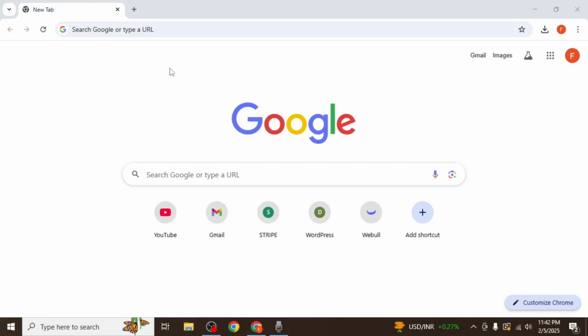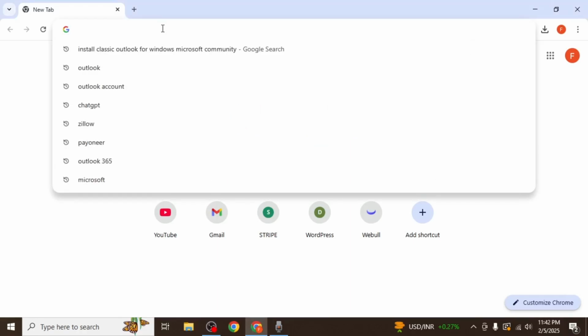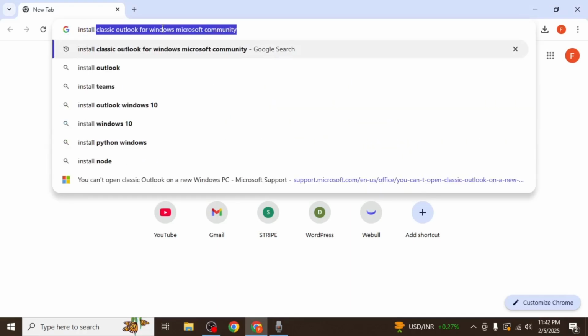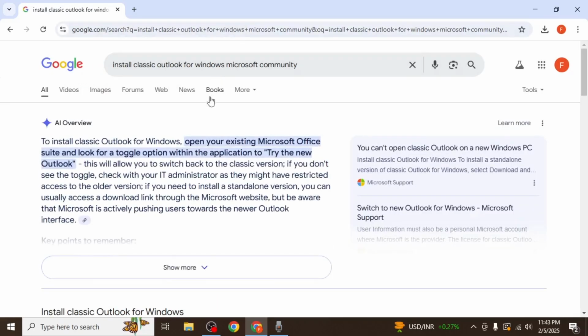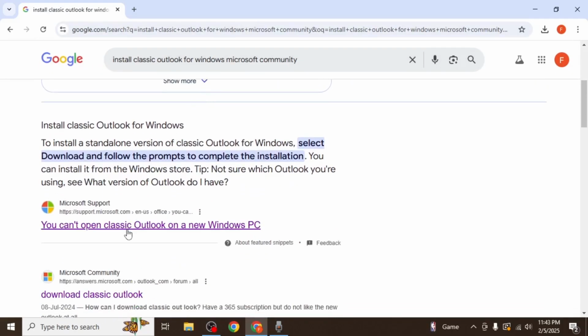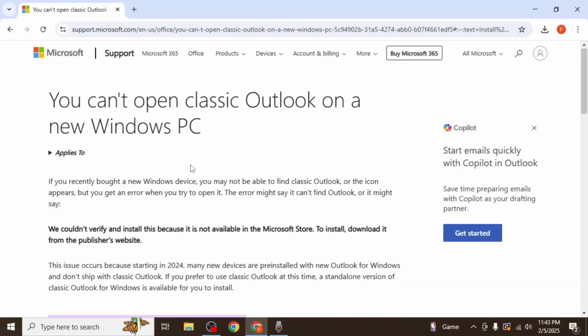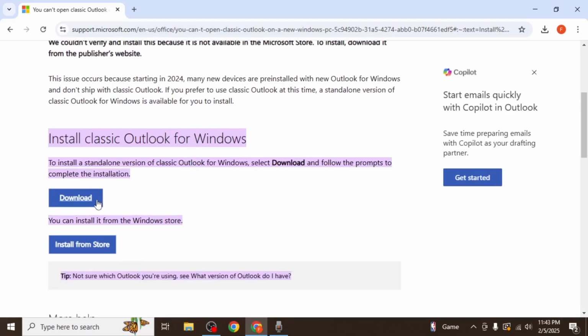To do this, open a browser on your system and type Install Classic Outlook for Windows Microsoft Community into the search bar, then press Enter. Click on the first Microsoft Community link that appears in the search results. This will take you to a Microsoft support page. Scroll down until you find the download option for the classic Outlook.